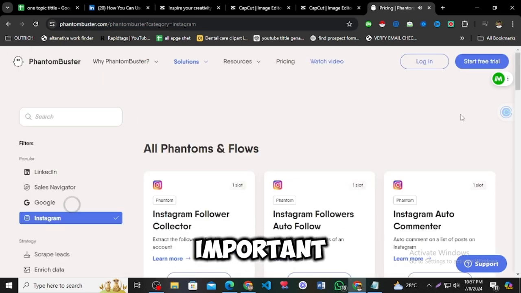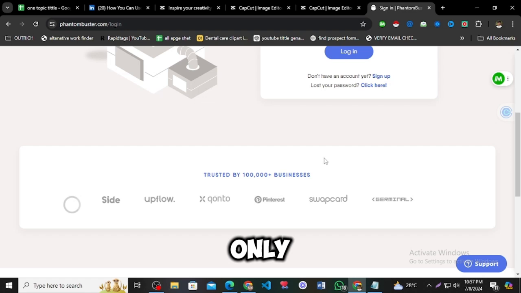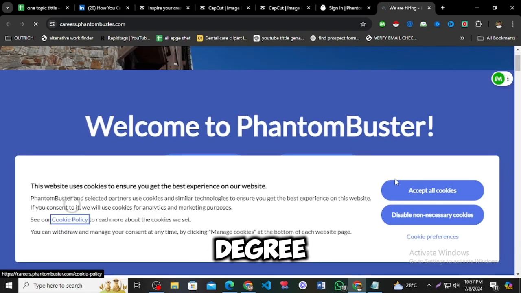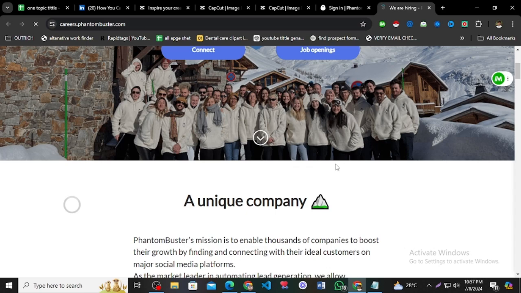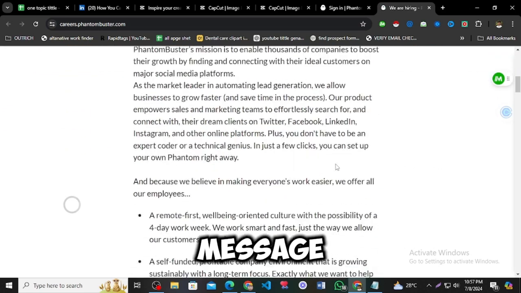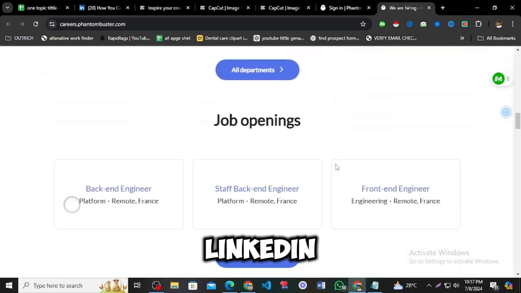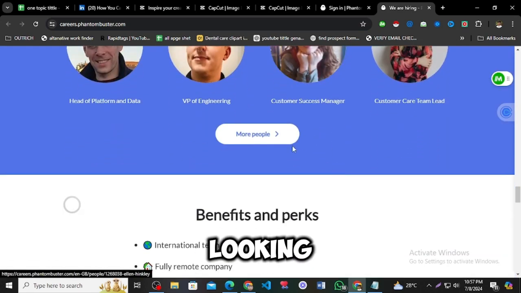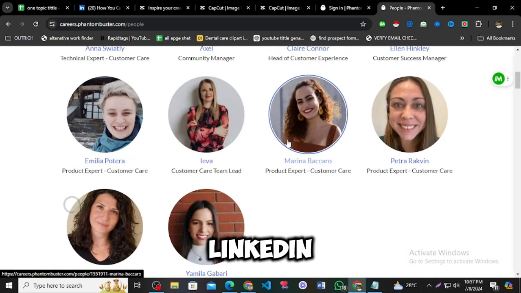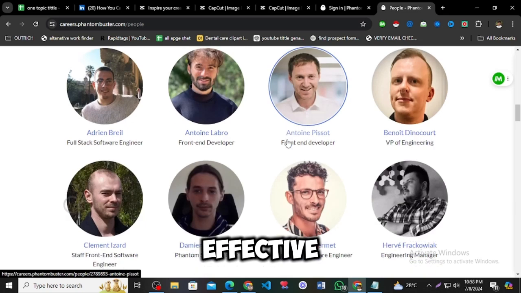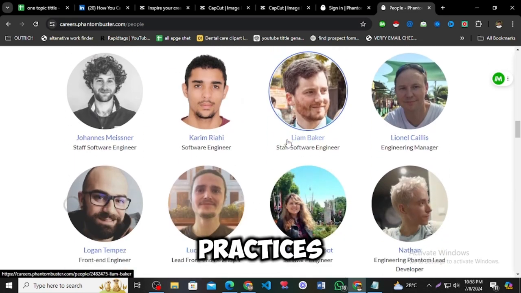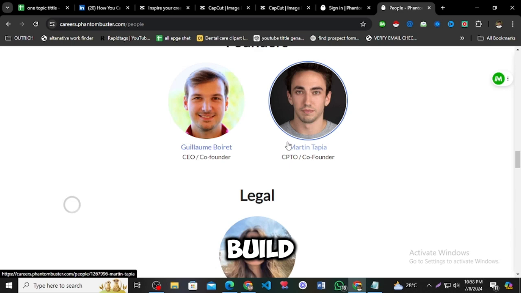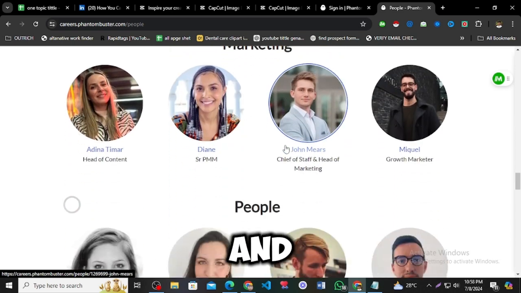However, it's important to note that LinkedIn only allows messages to be sent to first-degree connections. For second-degree connections and beyond, you'll need to use the Sales Navigator message sender. Overall, the LinkedIn Message Sender is a great tool for any business owner looking to connect with their network on LinkedIn in a more efficient and effective way. By following best practices and avoiding spammy behavior, you can use this tool to build meaningful connections with your network and grow your business.